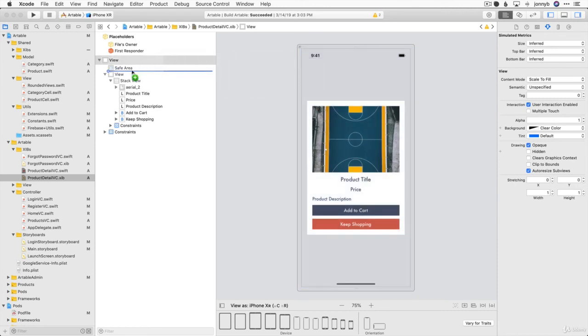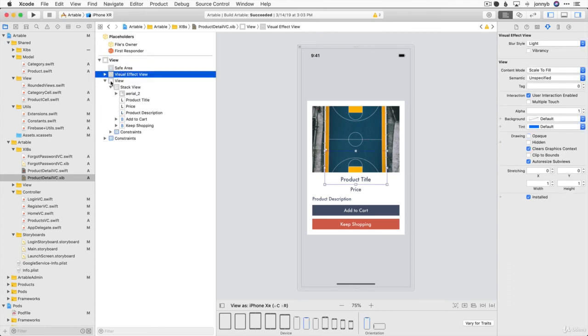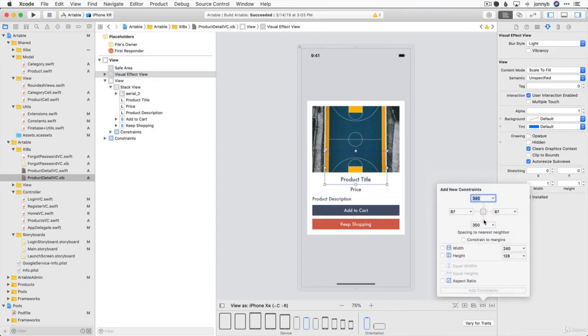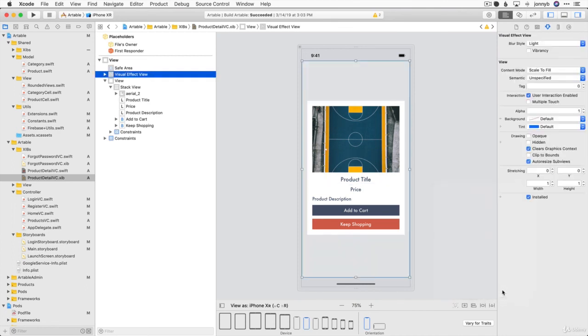I'm going to drag it right into here to the hierarchy and put it above the view or behind it. And then I'm gonna go ahead and set its constraints to 0 on all 4 sides and make sure that it's actually set to the safe area for all of those sides. And it is, so I'm gonna say add those 4 constraints. There we go, very good.